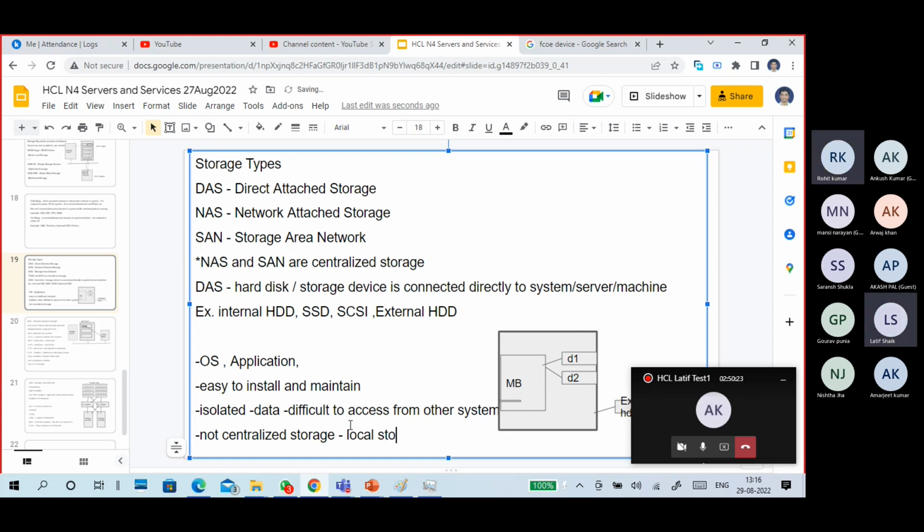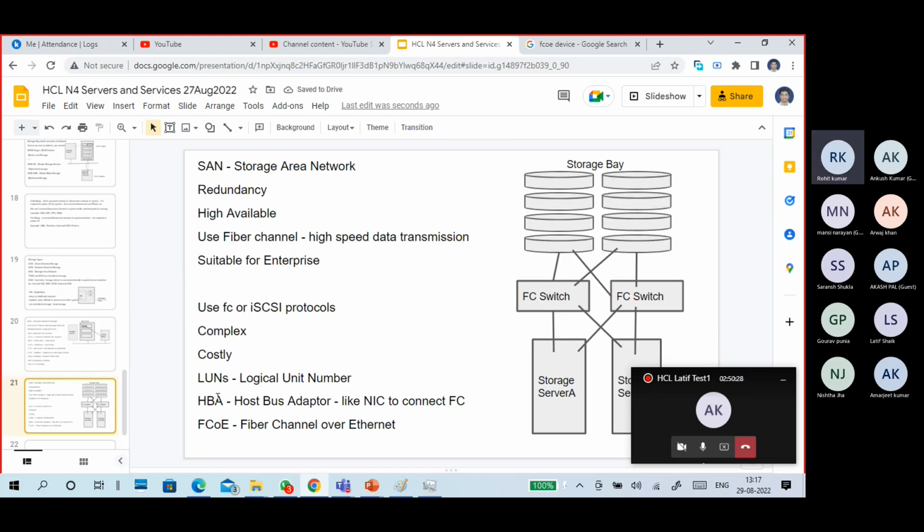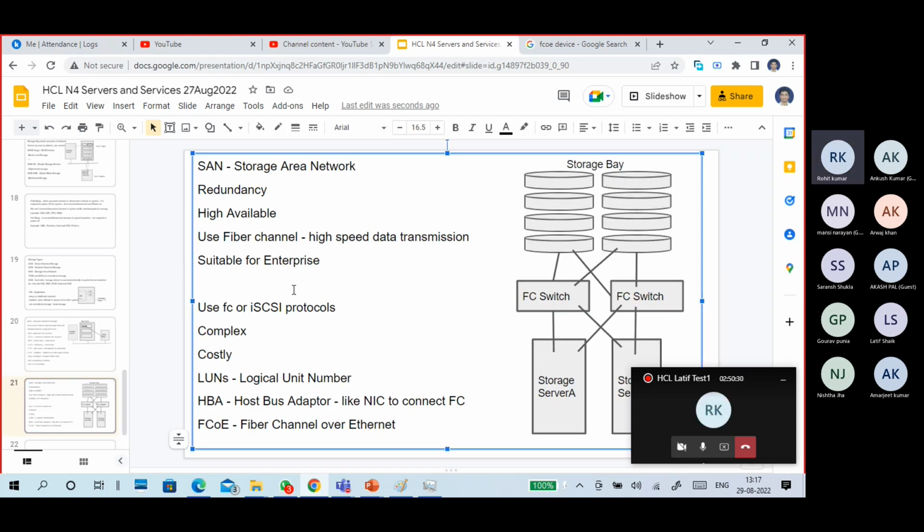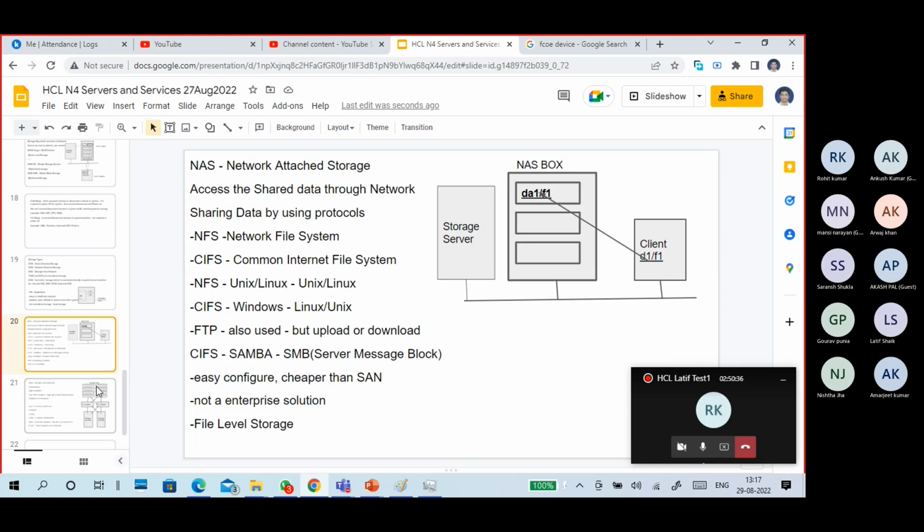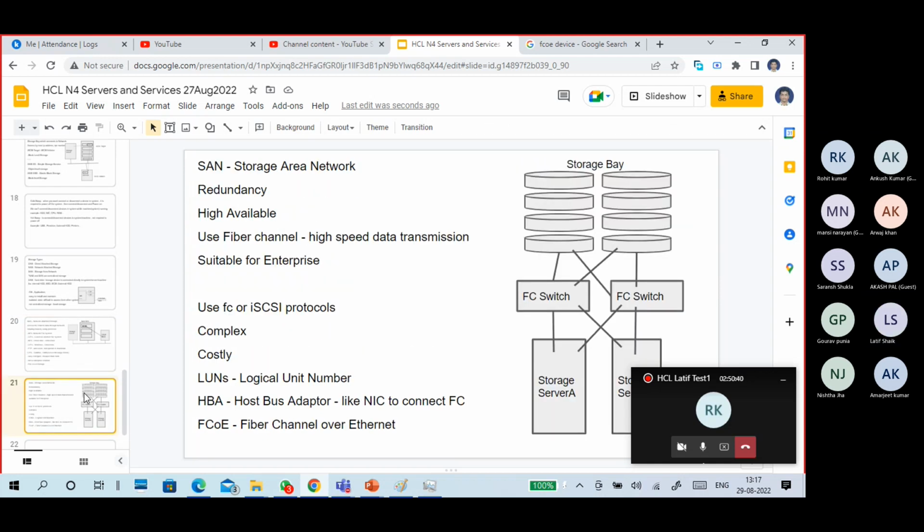Sir, one question. Yeah, tell me. Sir, storage server and NAS both are doing the same work, that is to store the data. So what is the difference between them? NAS and SAN both store the data. NAS and storage server.